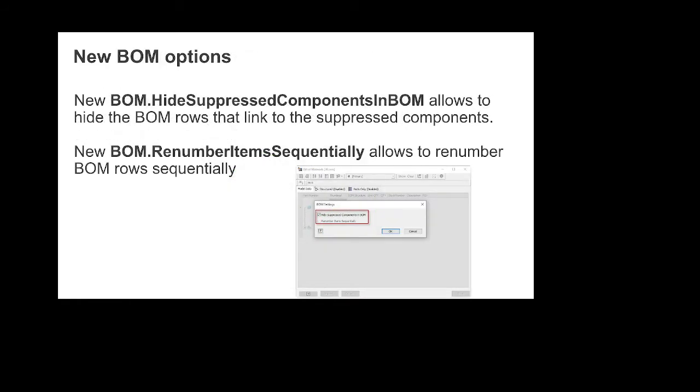A couple of properties have been introduced in the new BOMOptions object, namely HideSuppressedComponentsInBOM, which allows hiding the BOM rows that link to suppressed components. Another one is RenumberItemsSequentially, which allows renumbering BOM rows sequentially.